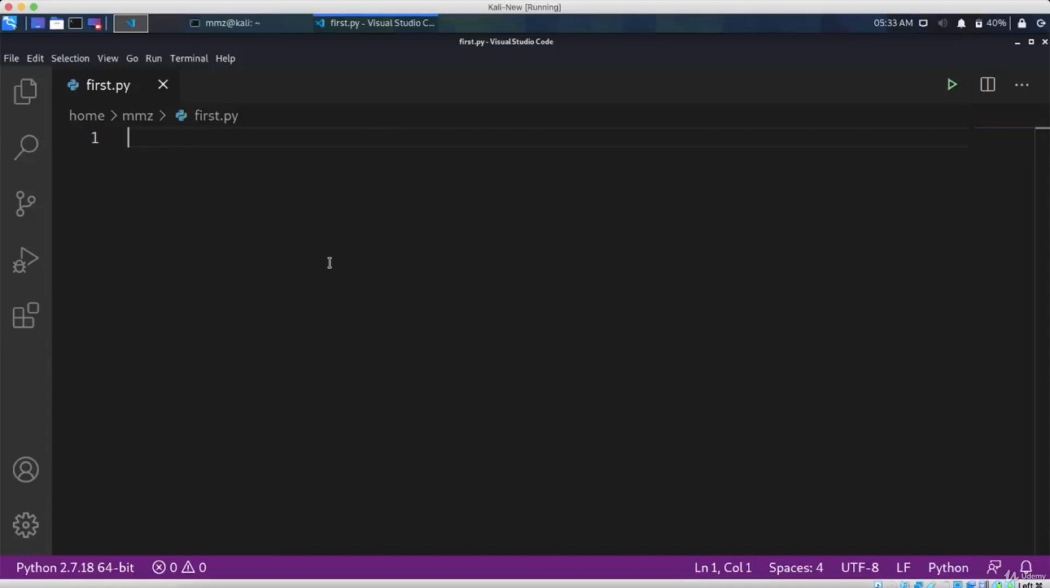All right, now it is time to start with the numbers. So again, this is the first.py program. Inside it, let's print 1. Like this, as simple as that.